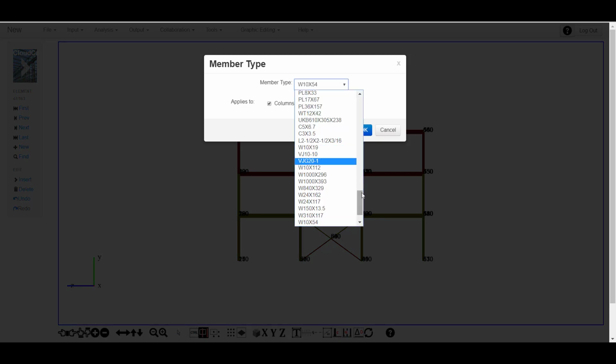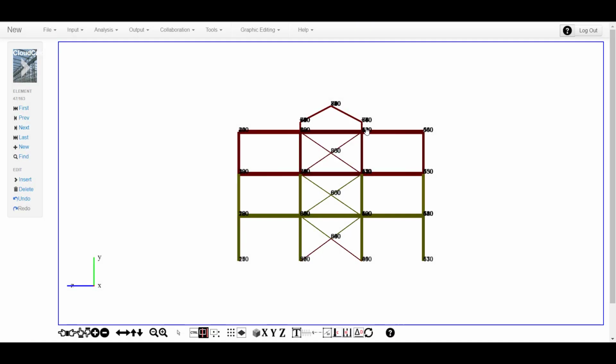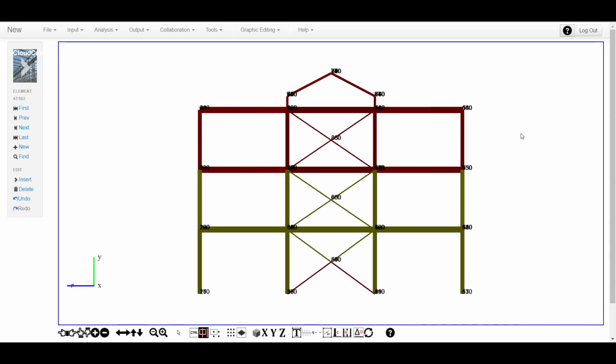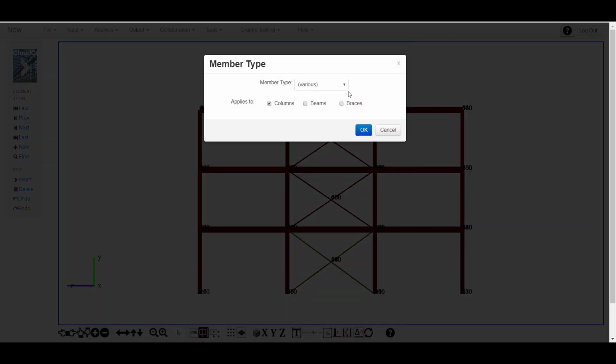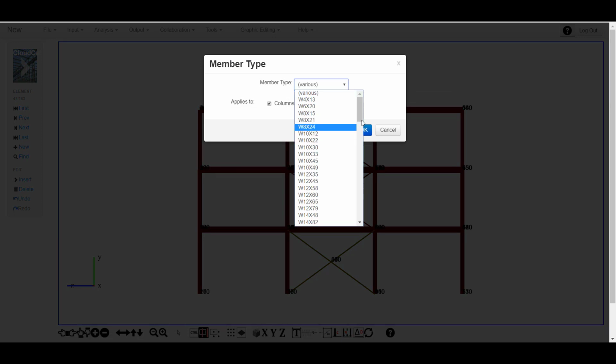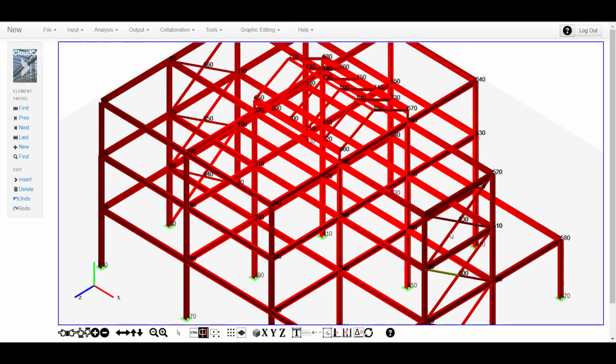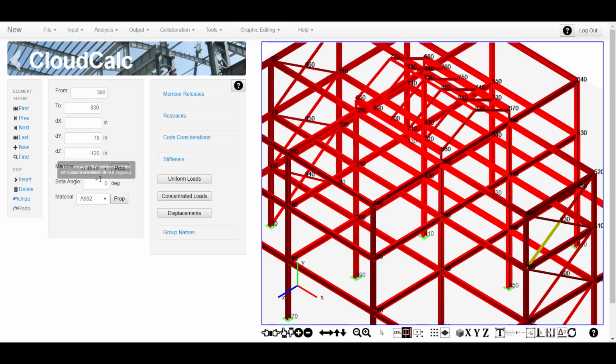And then we go ahead and change the columns from W10x54s to W10x112s. And if you look closely, you should see a slight change in the size of those columns. Now let's try the same with the braces. Let's change them out from a double angle 3x3 to a double angle 4x4. Okay, we don't see much difference there. So let's go ahead and check, and a double angle 4x4. Okay, so let's run our modified structure and check the results.